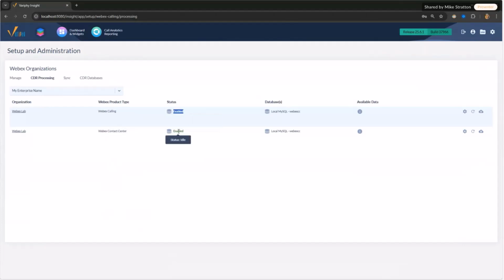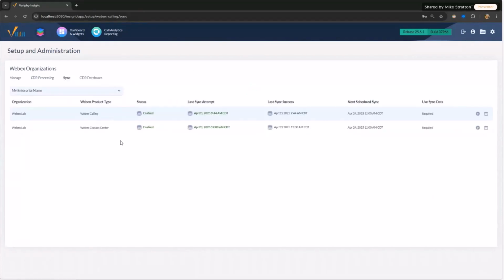They can each be enabled, or one could be enabled and the other disabled. Moving forward, they're going to share the same database. Webex calling data and Webex Contact Center data will share some of the same sync data, but the actual data will be in the same database, in separate database tables. From there, you can fetch older data and show what's available. Syncs will run once a day to pull in the non-CDR data and everything like that.